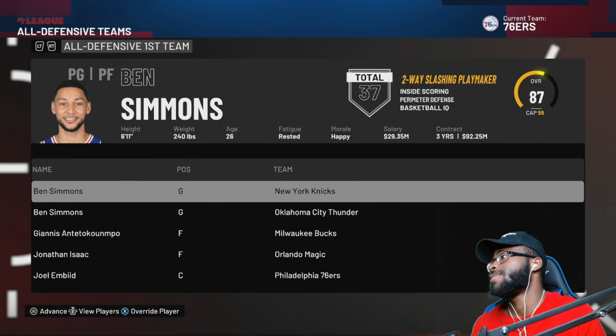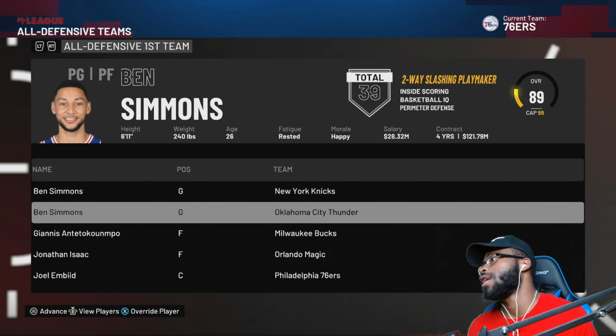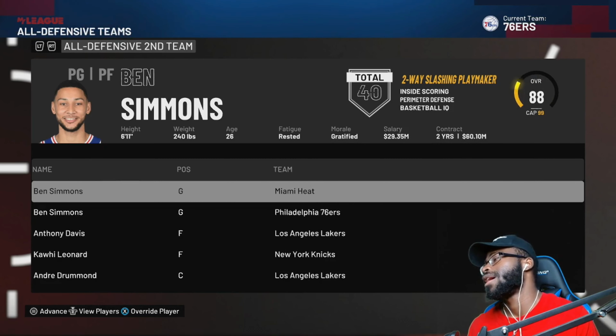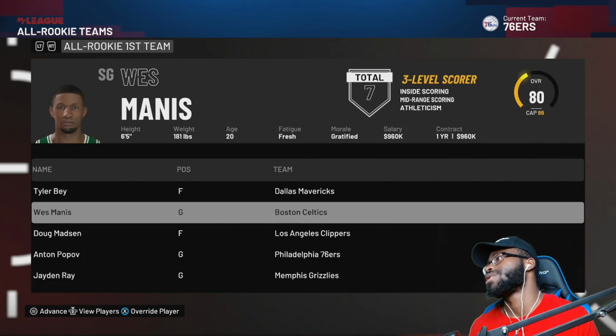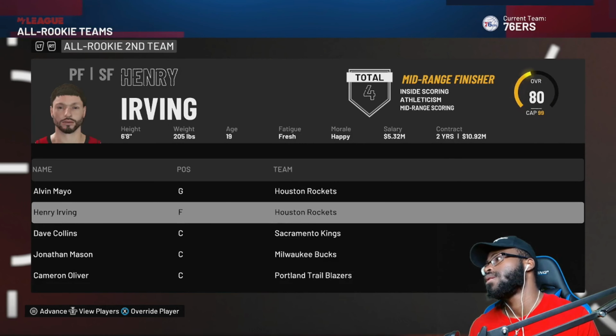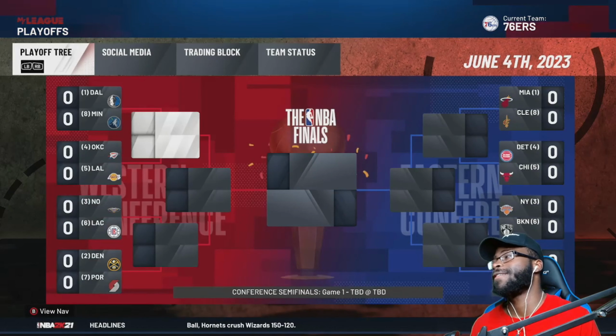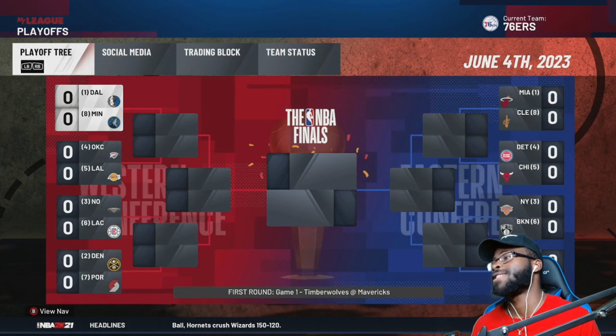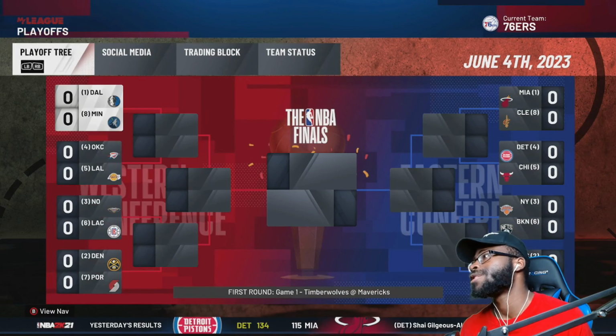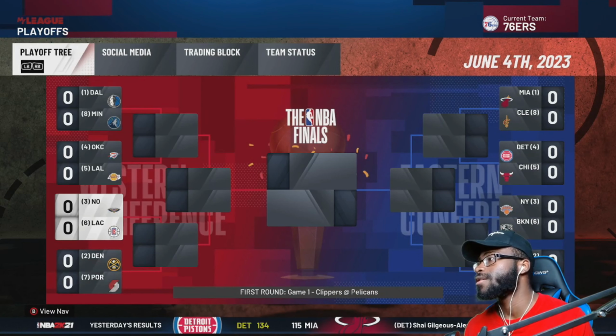So yeah, for these teams, it was the Knicks and Thunder, who he was the 6th man of the year too. And it is the Heat and Sixers. So yeah, that's about it. And for the playoff picture, we have the first seeded Mavericks, like I just said, versus the Timberwolves, Thunder, and Lakers.